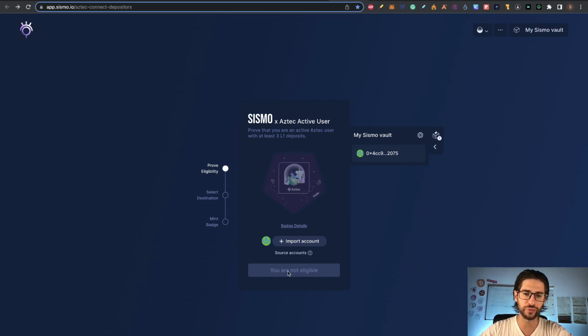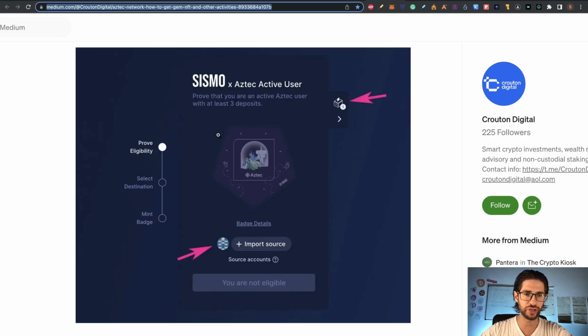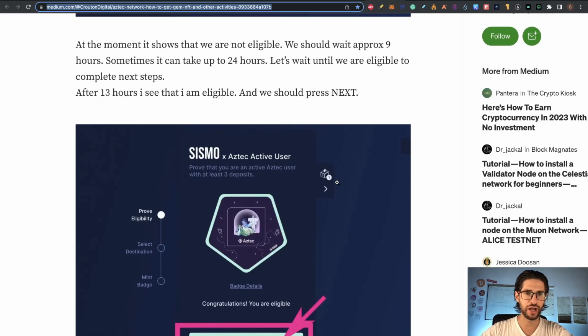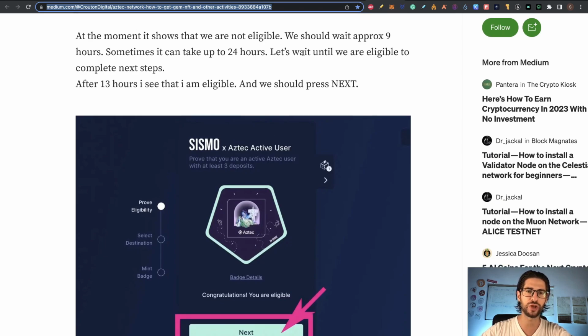And in order for you to be eligible here, this could take like 10 hours, 12 hours, 11 hours, or 24 hours. So after you do those 3 transactions on step 2, you need to get into this point of your SISMO vault, and you need to wait until you see here that you are eligible. For the purpose of the video, I'm going to continue from this part into a documentation. So we get into this screenshot that you can see is the same that I have been showing you, and you can see here at the moment it shows that we are not eligible. We should wait approximately 9 hours. Sometimes it can take up to 24 hours. So let's wait until we are eligible to complete the next step.